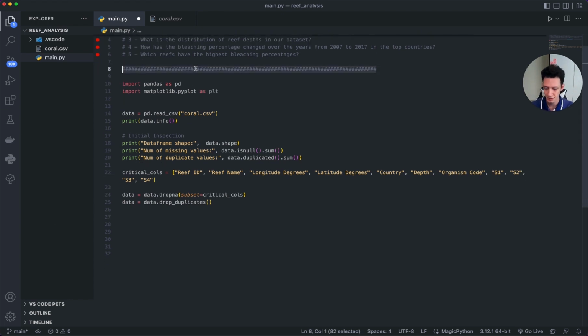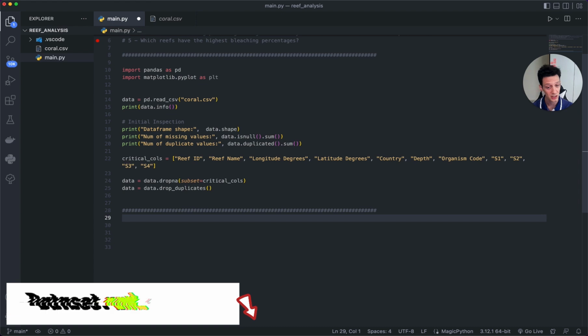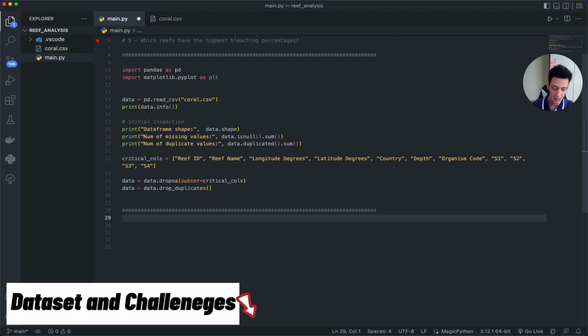Okay, so I'm going to keep with this bar for readability. So the next part of your cleaning process is going to be to standardize your data. Okay, so standardizing your data could mean merging things together. It could mean converting the data types into a number.